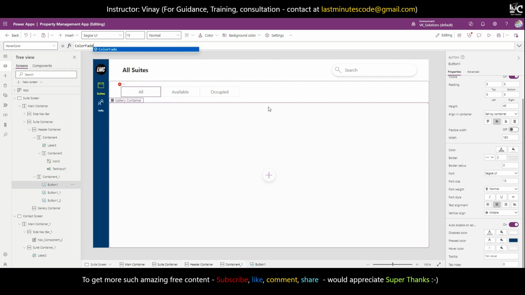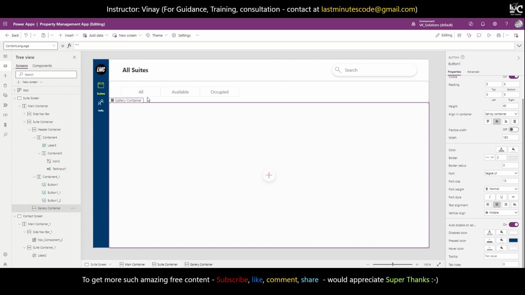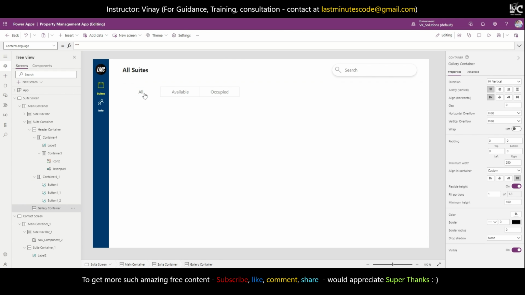Color fade. Okay, inside color fade, I'll write one code like self dot color. Self dot color is the self dot font color, and let's say -20%. So it will be a little darker when I hover over it. I'll copy this code, and on pressed color also I'll paste the same code, but the pressed color will be more darker. It will be, let's say, -40%.